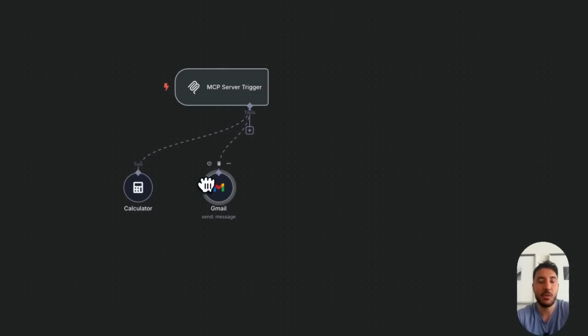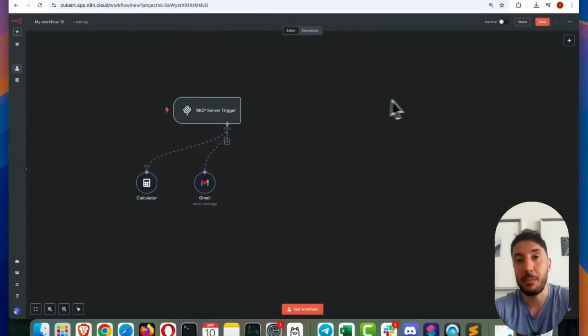So let's go ahead and now set up our host. In this case, I'm going to use our Claude desktop, and then I'm going to come back and also set up our AI agent as a host as well. So right now the server trigger has these two tools. So now we'll go ahead and switch to Claude.